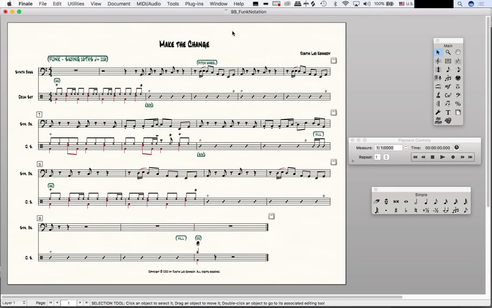For the next handful of videos, we'll be notating for drum set and looking at Finale's mixer so we can use plugins to play back our notation. Before we get into it, let's take a listen and a look at what we will be creating.